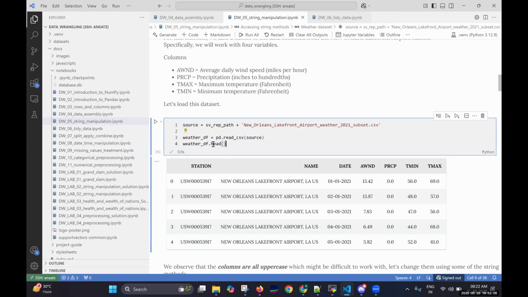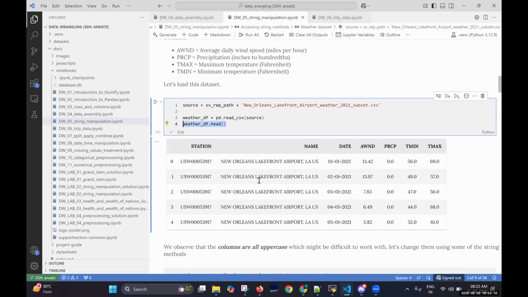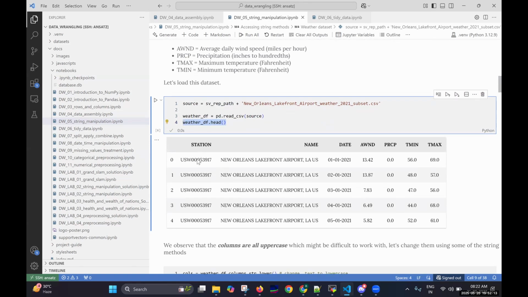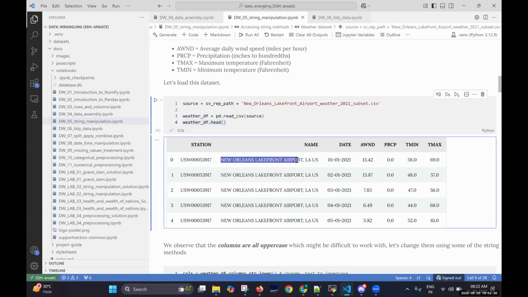Once we have done that, we are looking at the top 5 elements here. What is the station name? Station name is fine. The other thing is the station ID, I think this is the ID, and this is the place: New Orleans Lakefront Airport, and LAUS, comma LAUS. So it has these two components, this is the country or the state, and this is the place. If you see, your date is okay, 0101, it seems to be formatted properly. You can see the type later. And these are a few of the values.